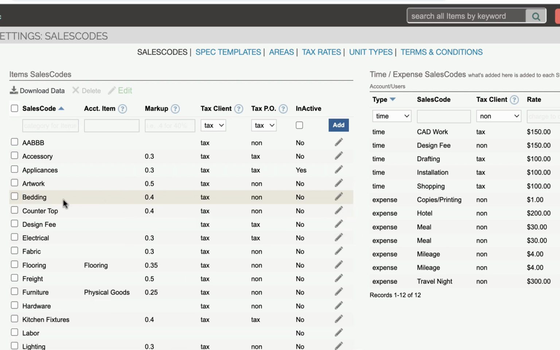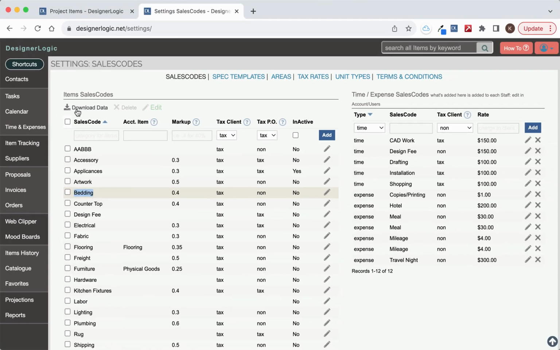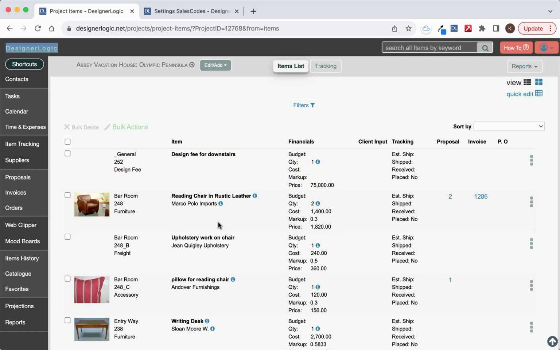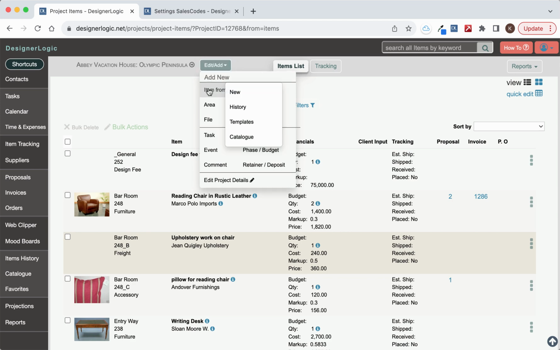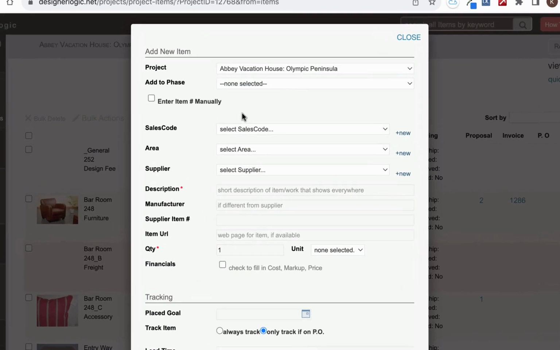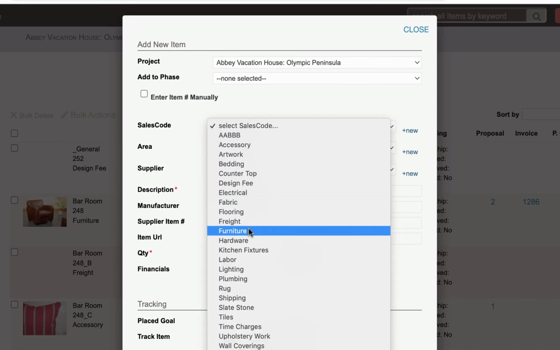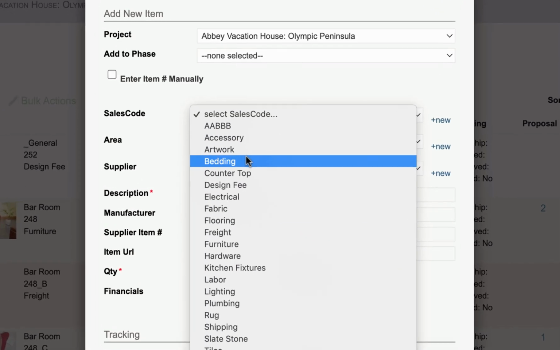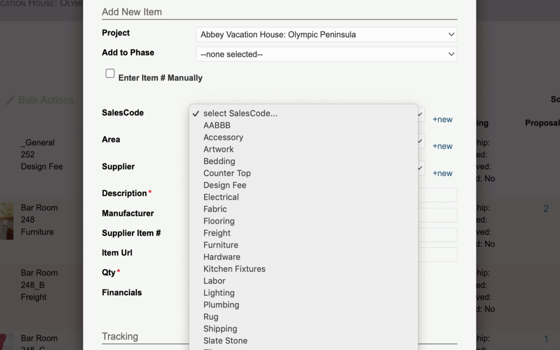Now, where these show up, these choices for these sales codes, is when you create an item on a project. So we're going to go over to a project and you can see this big sort of spreadsheet view. And here you can see the sales codes are listed out right here under the item number. Now when you make a new item from scratch on a project and you click new here, this opens up the new item form, and here you can see that list of sales codes is right here. So everything in that big list is going to show up here as a choice.